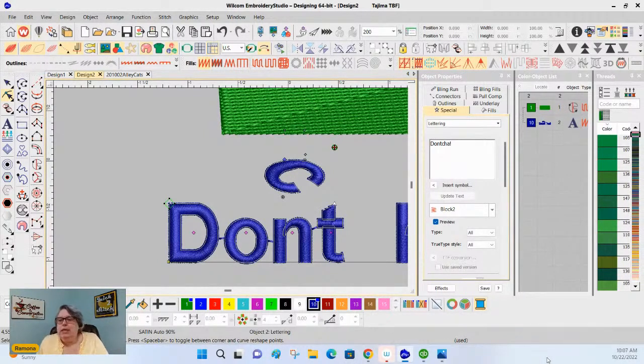Let me just double check my notes. This color chip bar down here, the one that we pull our colors from, these are Wilcom's default colors. I would much rather use default colors that match the thread colors that I use. So how do I do that? How do I change that? I'm going to have to get rid of my face here. Hold on.